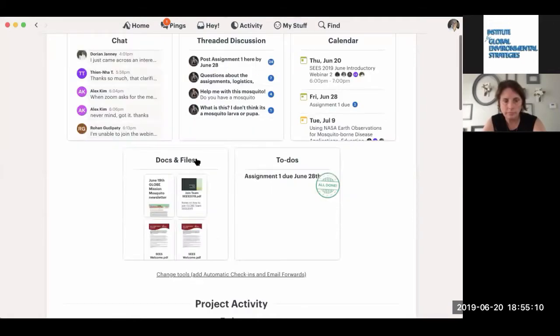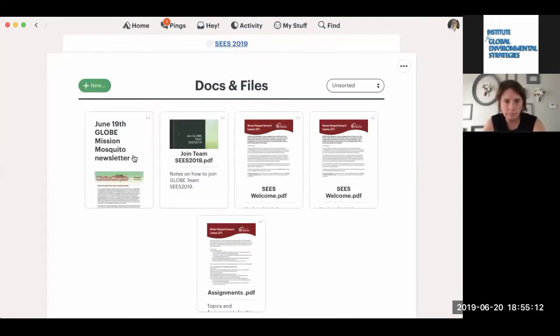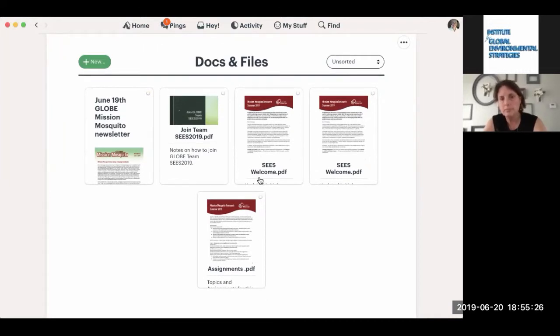In the docs and files, that's where we've loaded up a monthly newsletter for our GLOBE Mission Mosquito project. I put a brief PowerPoint or a PDF, two slides on how to join Team SEES2019. And then there's a PDF on the welcome and assignments.